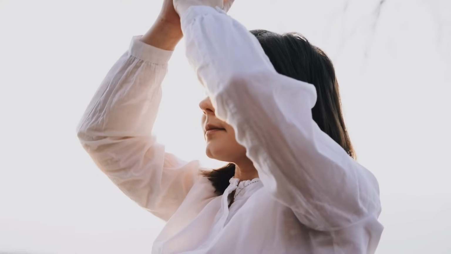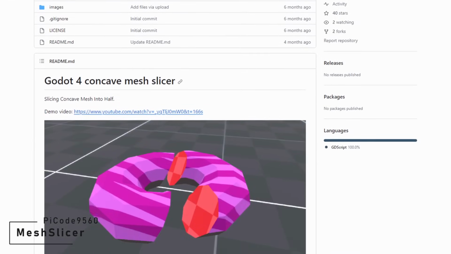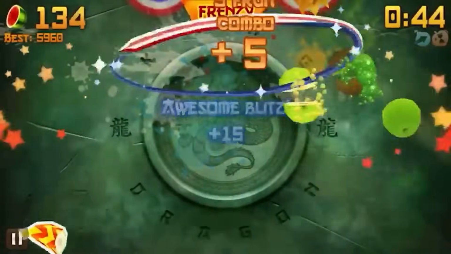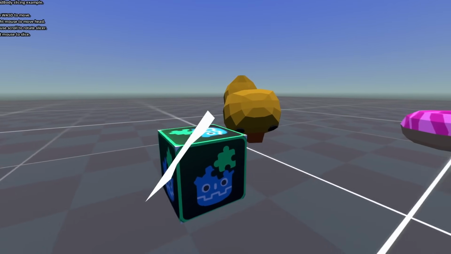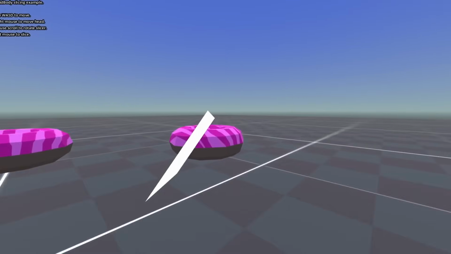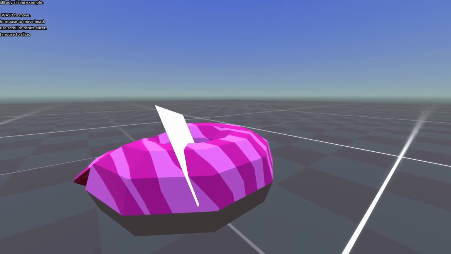Let's breathe a little with a smaller yet still amazing add-on, Concave Mesh Slicer by PyCode9560. You know Fruit Ninja? Well, with this add-on, you can recreate it super easily. You create a mesh slicer and then call slice mesh, and that's it. The function returns an array of sliced mesh. It's that easy.